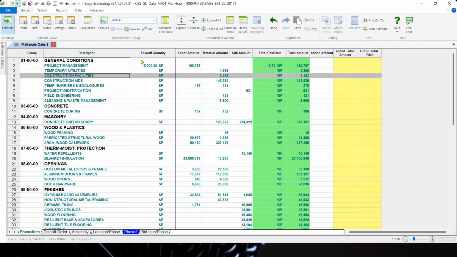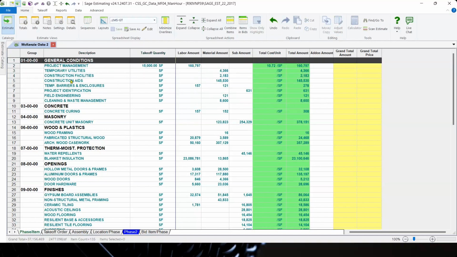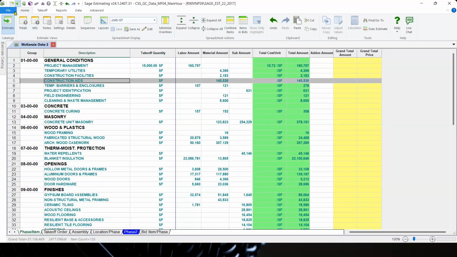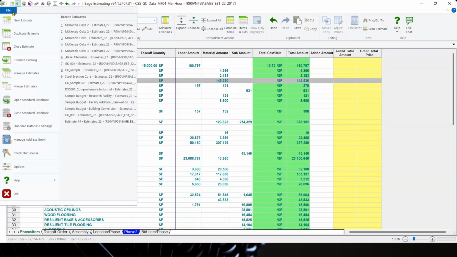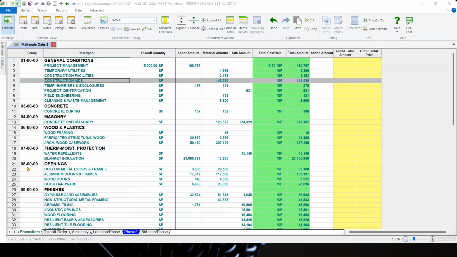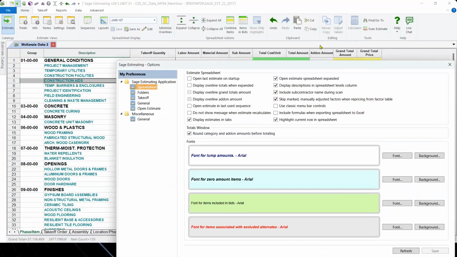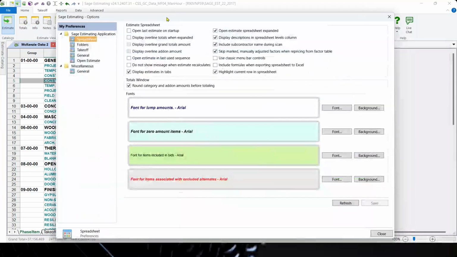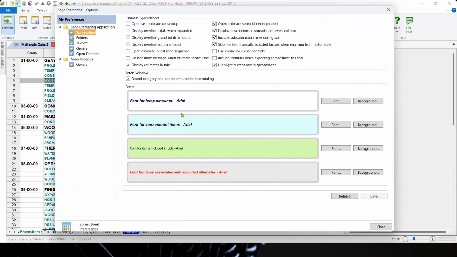So let's see how we can get these things to show up all the time. To do this, it's on the File tab and under Options. Now, these options are user specific, so it's not something you can set for your company. If you want everybody to see this, everybody's going to have to go in and make this change. Luckily, the change is super easy to make. So it's this set of things right here that say display overline totals.